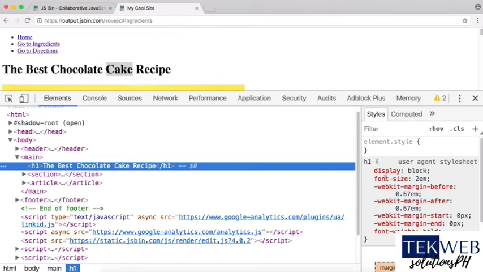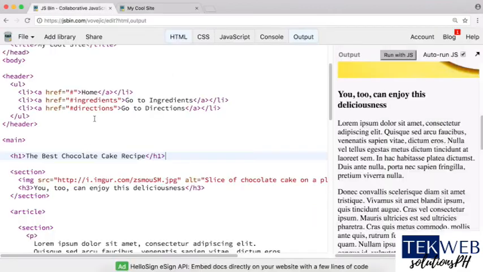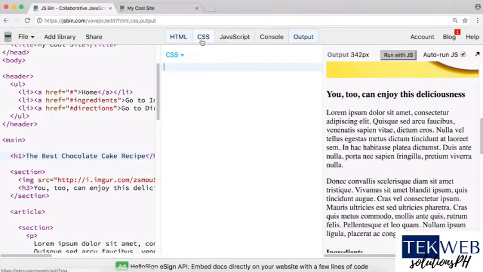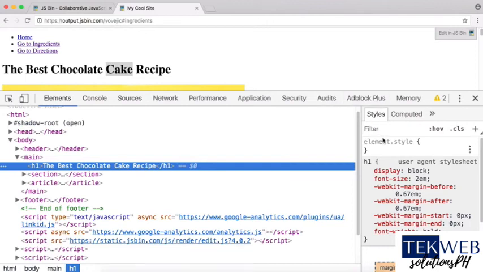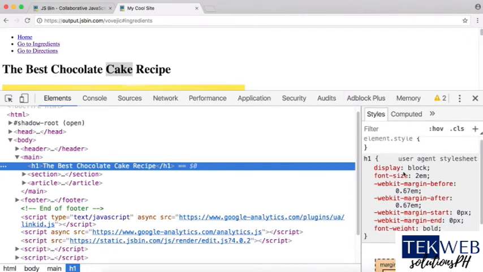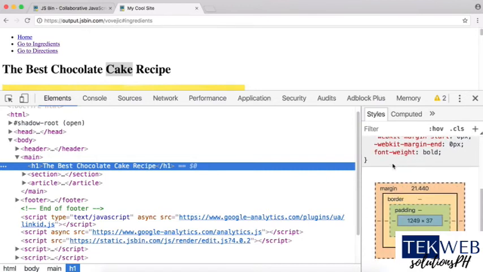Then it has a bunch of these default rules set. We don't have any CSS currently on this project. If I go to CSS, there's nothing there, because the browser will automatically apply certain styles always. And what I wanted to show you is down here.